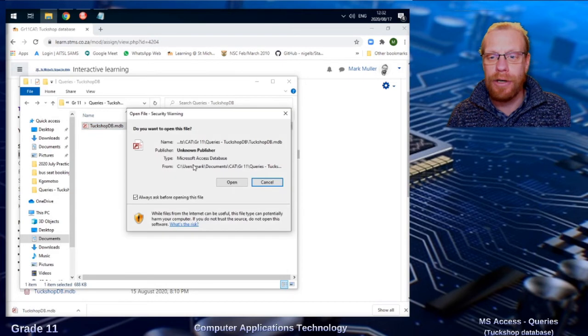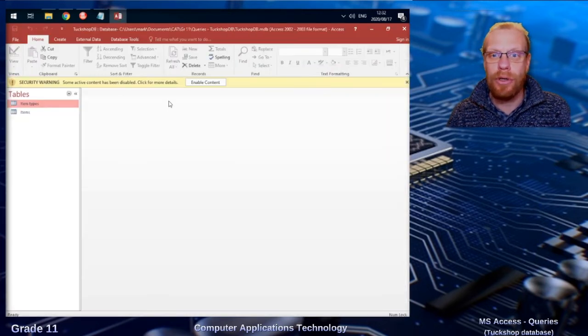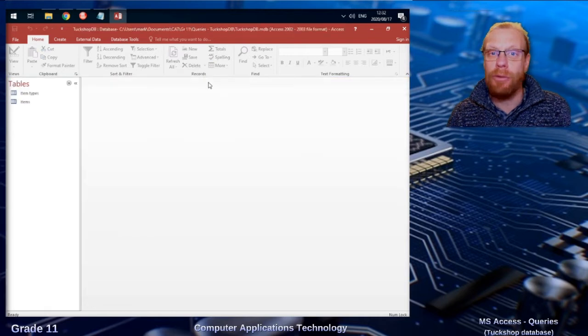Then open that with Microsoft Access. If it asks you whether you want to enable the content, please say yes. It probably will if you've downloaded that from the internet.